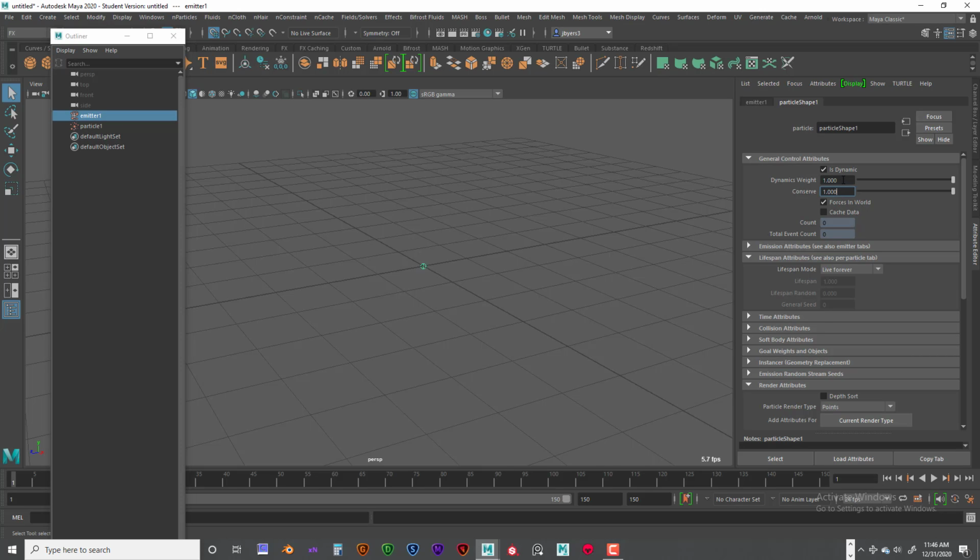Now I'm not going to mess with the dynamic weight or the conserve, and I want forces in the world, meaning that if I want my particles to be connected to fields, I want that on. Okay, I'm not going to worry about the count or total event count, but what I really want to look at is the lifespan mode. Right now it's set to live forever, which is not realistic. So we've got constant, random range, lifespan PP only, which means per particle.